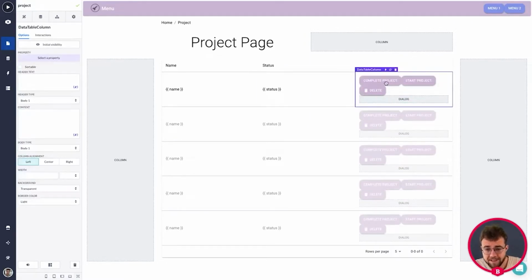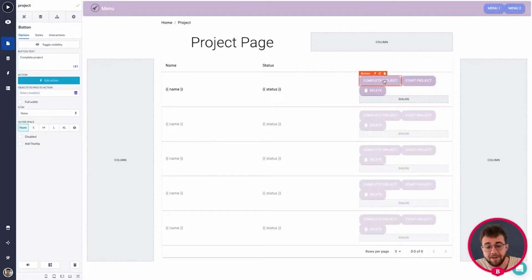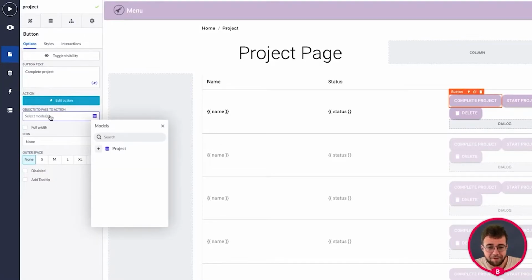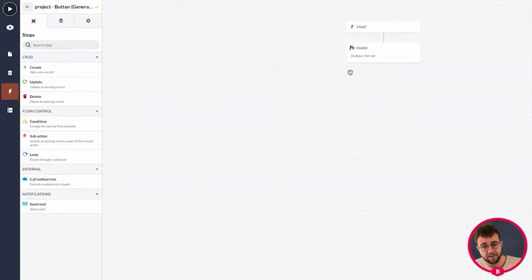So now let's go to our button and let's finish this last button for our quick menu on our project overview page. So before we edit the action, we need to give some of the information of this project menu to our action, of course. So objects passed to action, select the project object and give it along to the action. So let's go to the action, click on the edit action button.